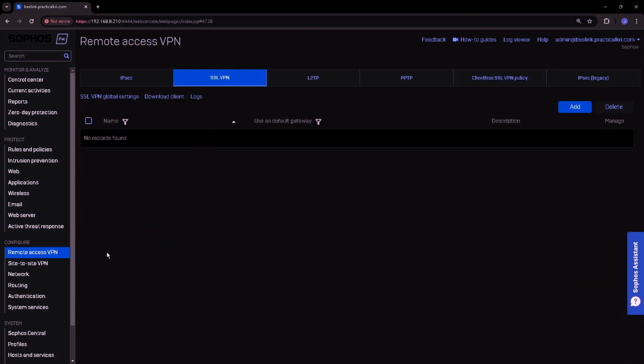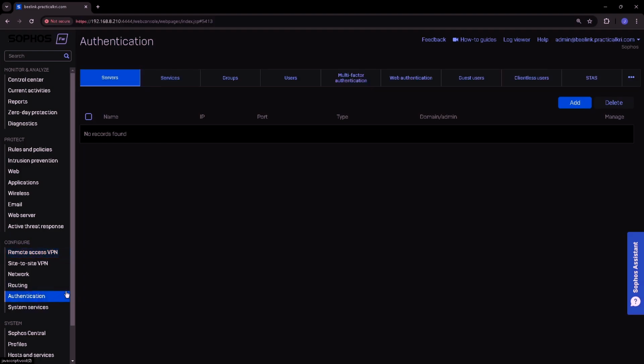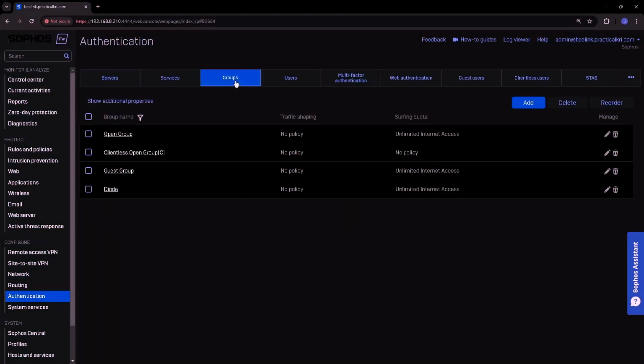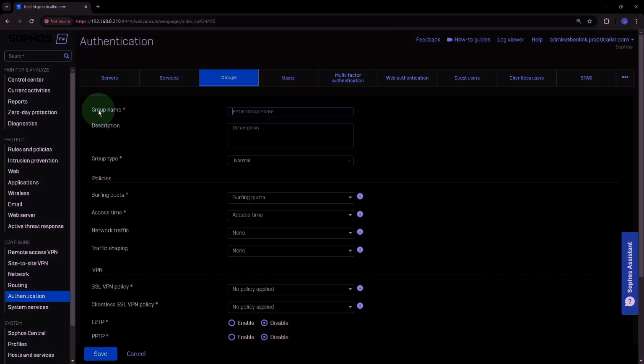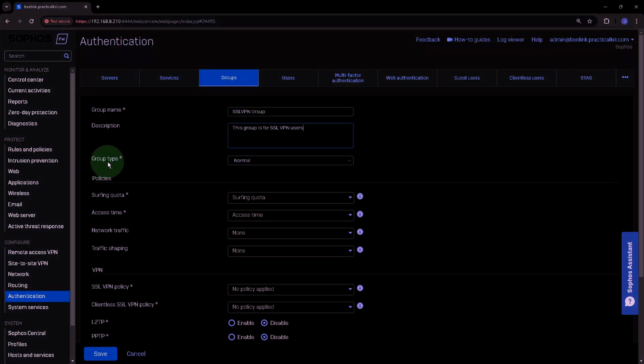We go to Authentication and create a group and user in the firewall local database. We'll use the group or user for the SSL VPN. Go to Groups, click Add. I'll name this group SSL VPN Group. Add a description. I'll put here this group is for SSL VPN users. Select normal for the group type.